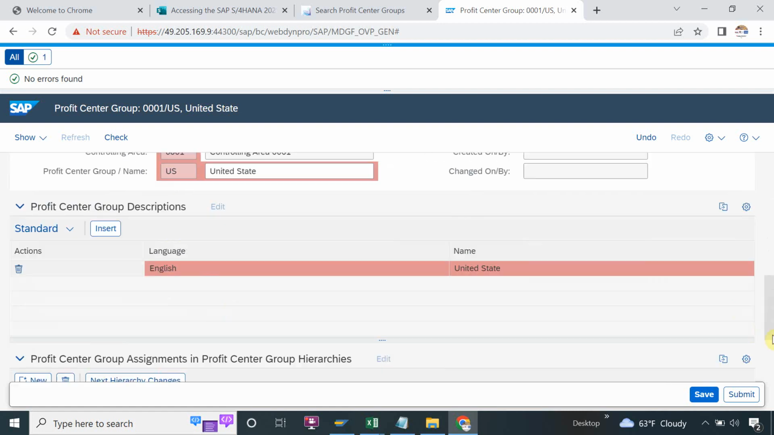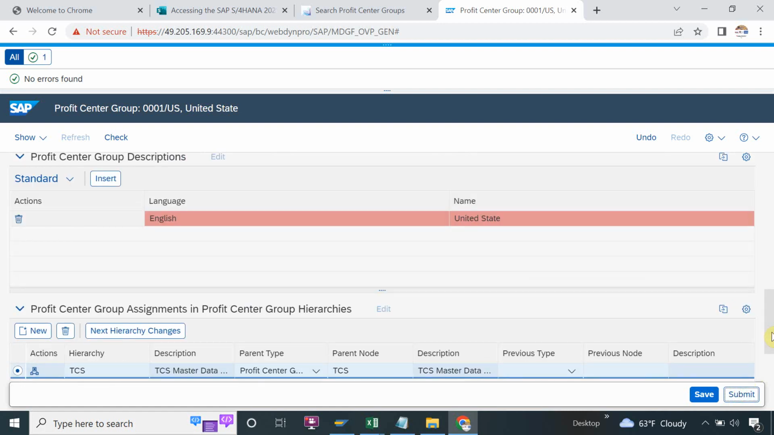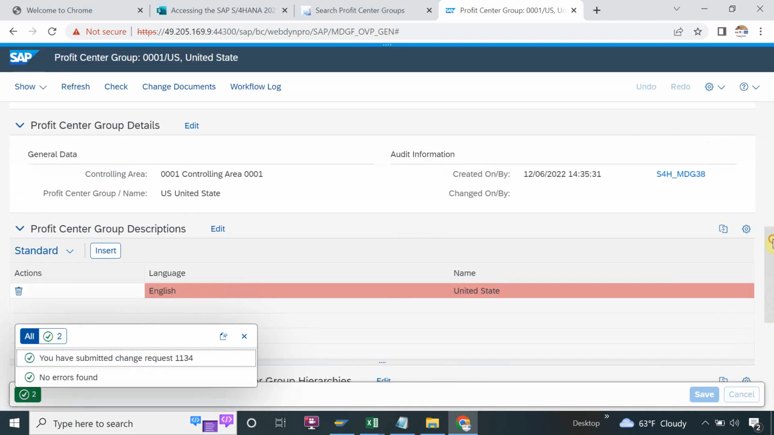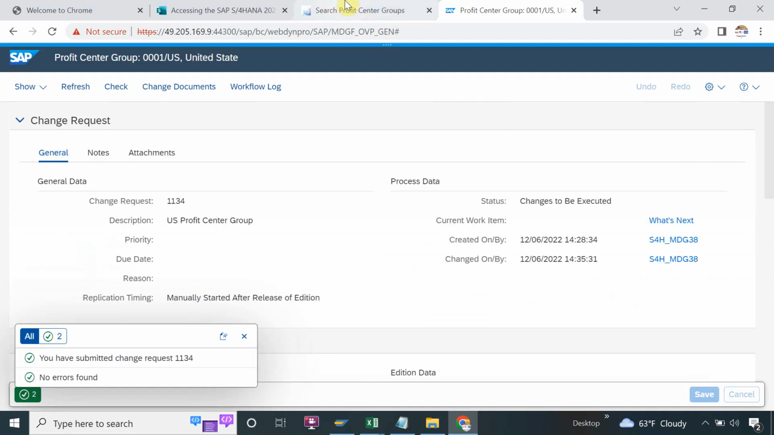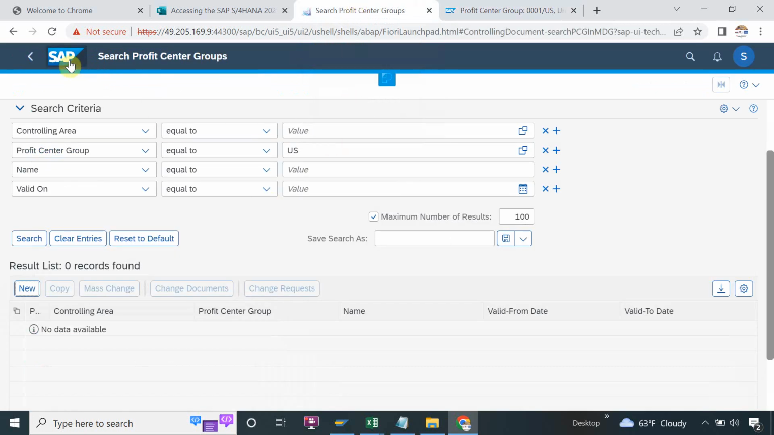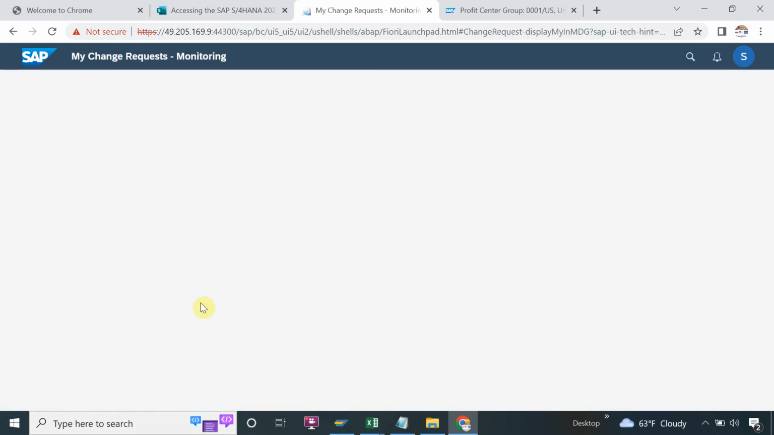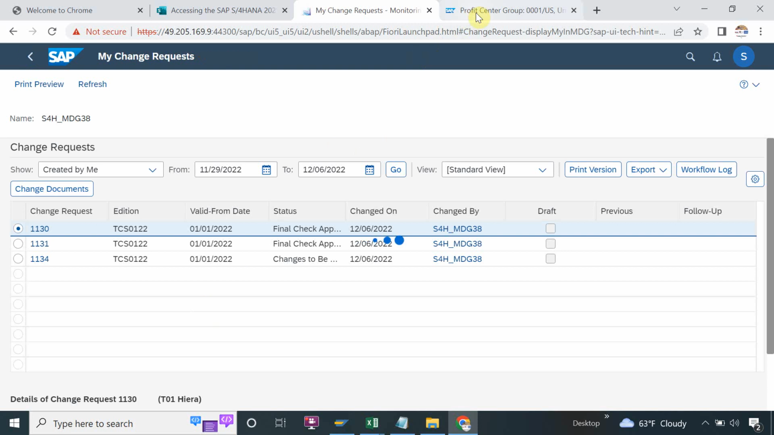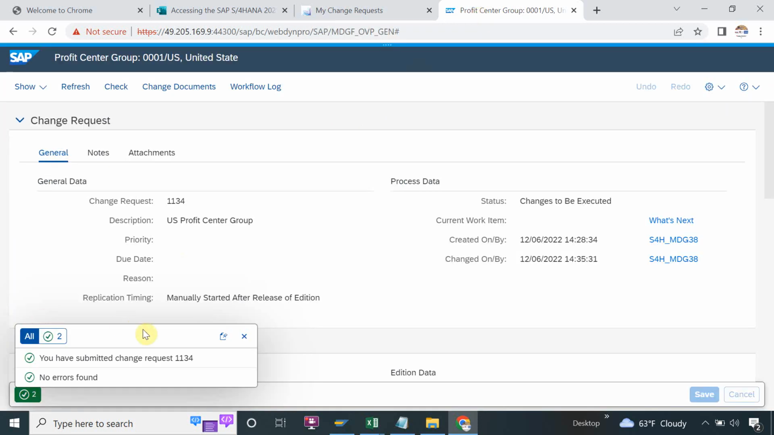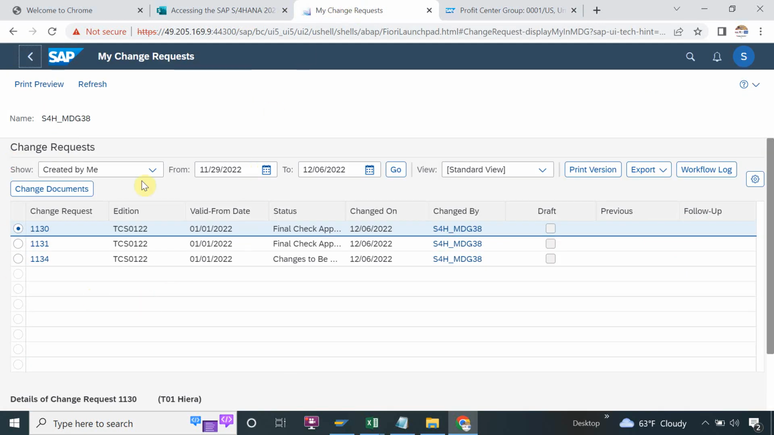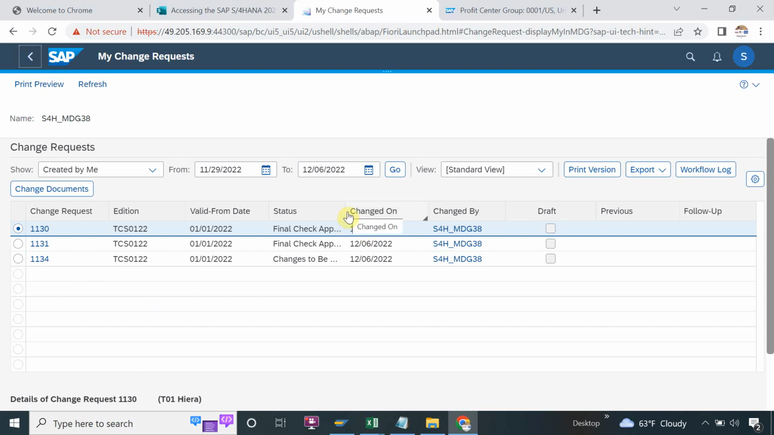We can click on submit. So now let's move to the launchpad, my change request. Now the requester has submitted this request, and the approver will select the tile My Change Request and search for the request to approve. Because in my case, I'm a requester and I'm an approver.